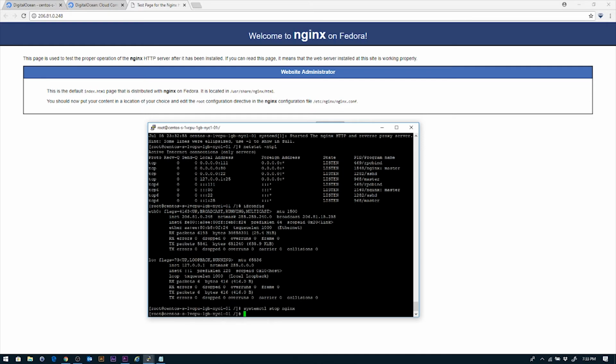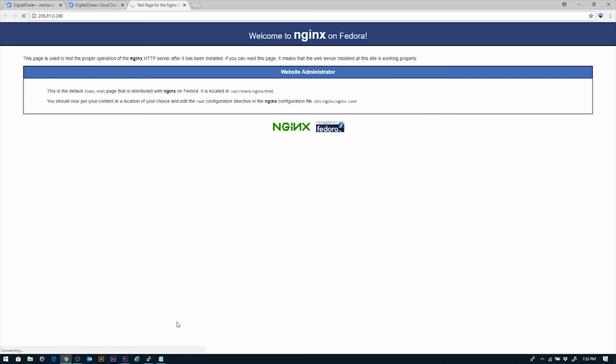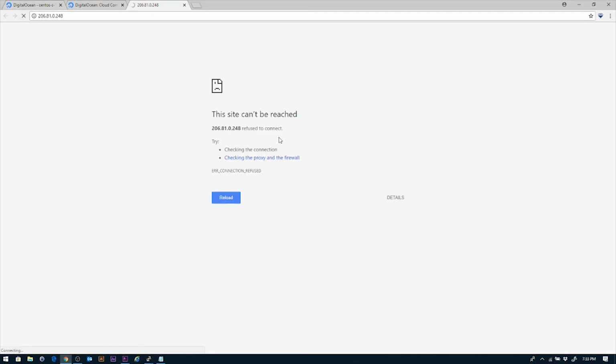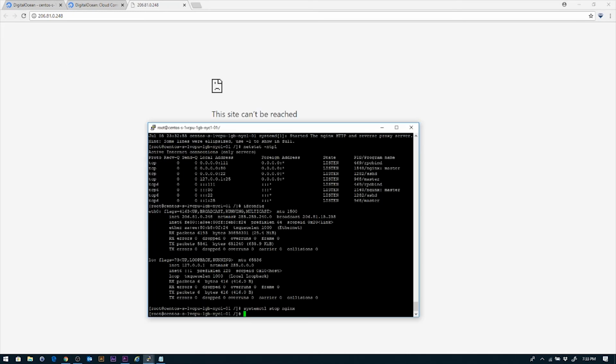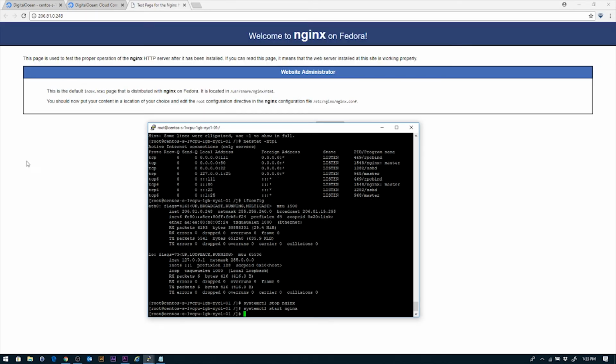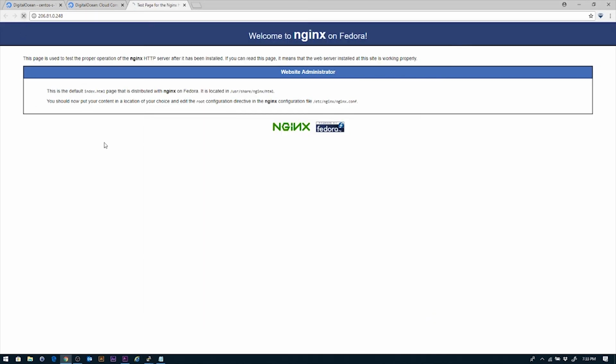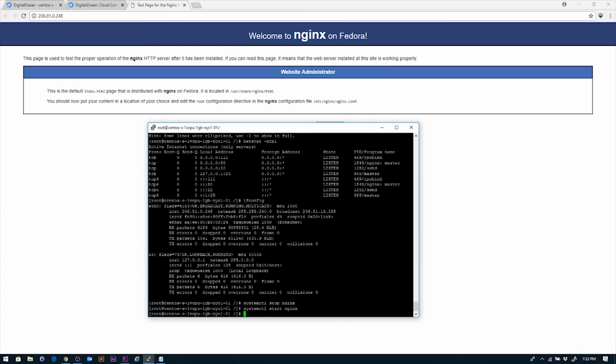But if it wasn't working, then you'll probably get something like this. Site cannot be reached. See, same IP address. I stopped the service. Now I'm going to start it again. And now boom, it's up and running again. So Nginx is a great tool. It's a great web service. It allows you to basically run a website on bare minimum.